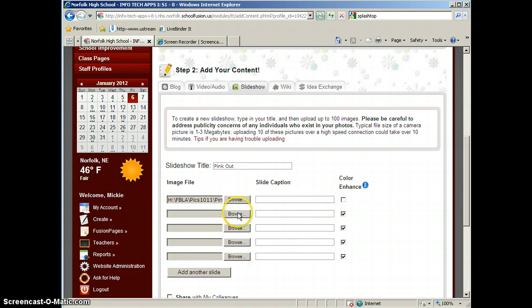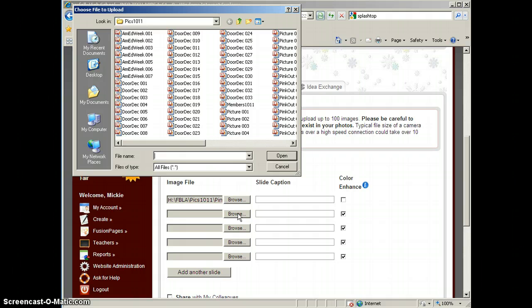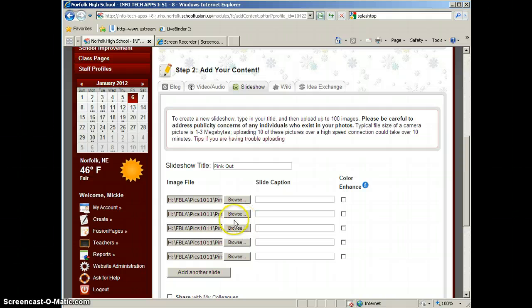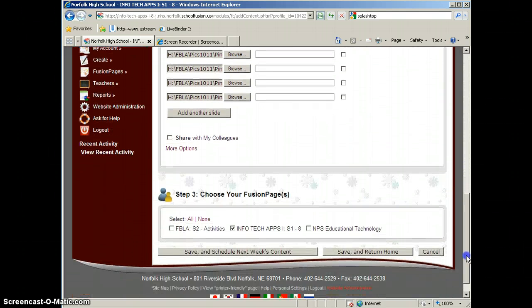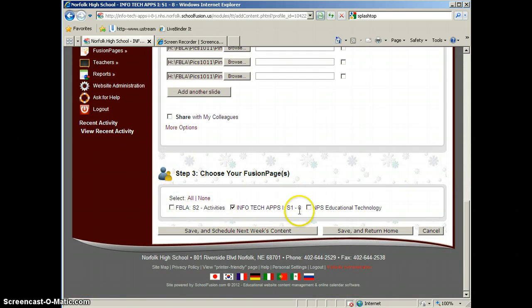Then you're going to go ahead and continue browsing and finding your pictures until you have all the pictures that you need in your slideshow listed. If you need to add additional pictures, you would click Add Another Slide, and that will give you the option of adding more pictures. When you're done finding your pictures, the next thing you want to do is attach it to the Fusion page. You can create a slideshow on one page and attach it to multiple Fusion pages. So if you want this same slideshow to be on multiple class pages, you can check that here. You can either save and schedule next week's content if you want to do another slideshow, or click Save and return home.